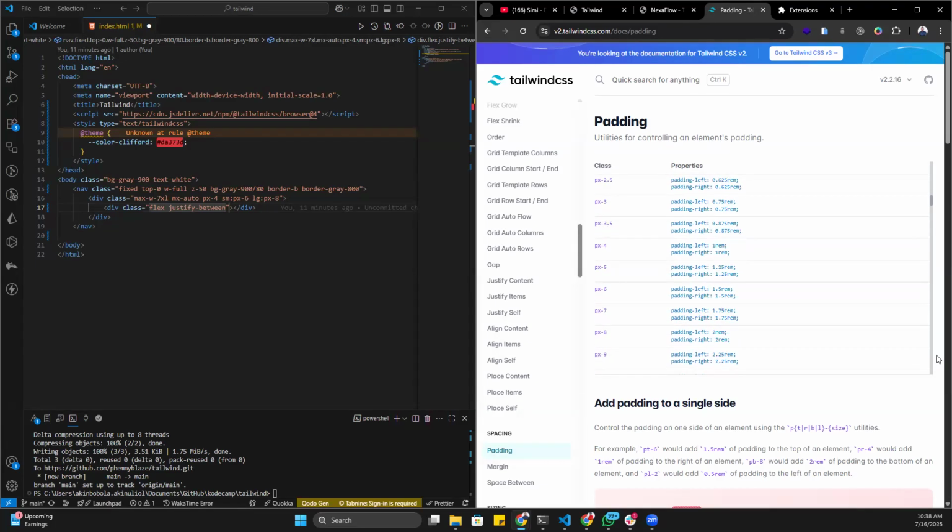Is that Nancy? Nancy, you were asking about rem and pixel, but as you can see, Tailwind actually works with rem, basically. So our px-6 is actually 1.5 rem, basically.